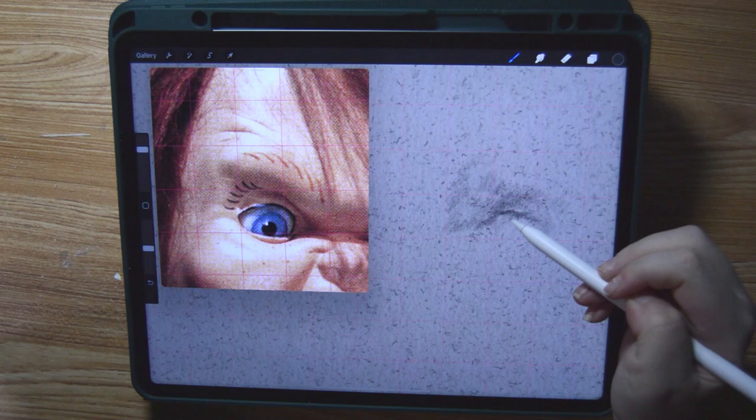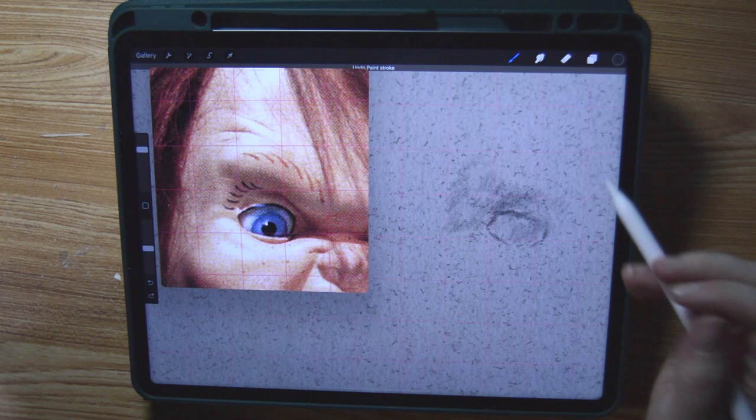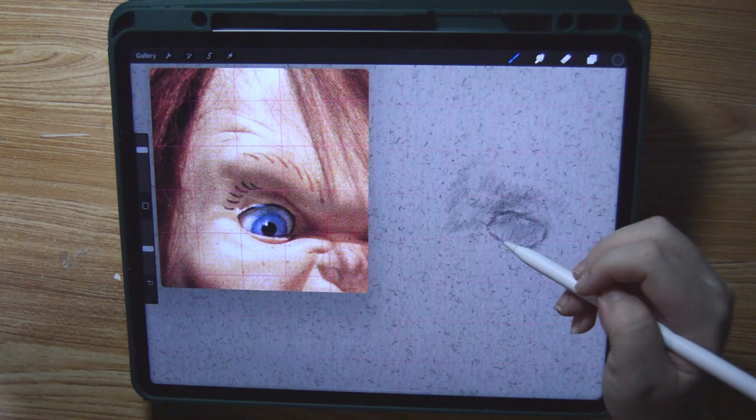What I try to do first is lay a baseline of shadows. I do that by using the side of the Apple Pencil. And once I can get some mid-tones out, I can add the darker shades and then use the eraser to pull out the lighter shades.